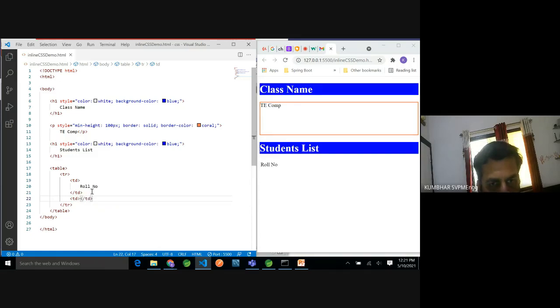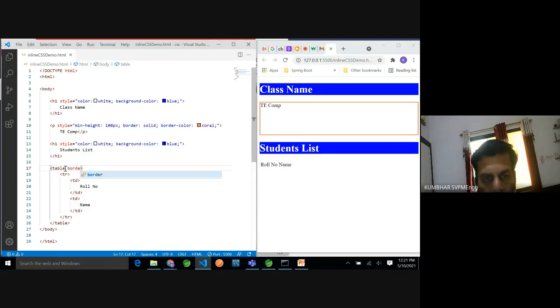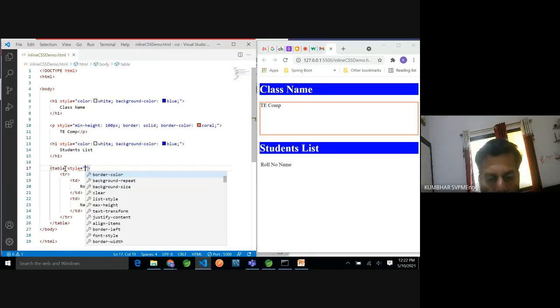Have I missed something? No. Roll number, name. This is the table I want to display. Actually, I'm not getting the border, so I'm setting that. You can set the border here, or actually border is an attribute for HTML, or you can set it with the style. As we are learning CSS, I'm going with the style.